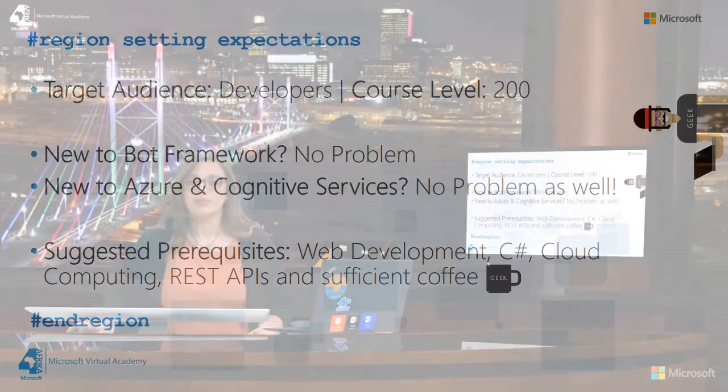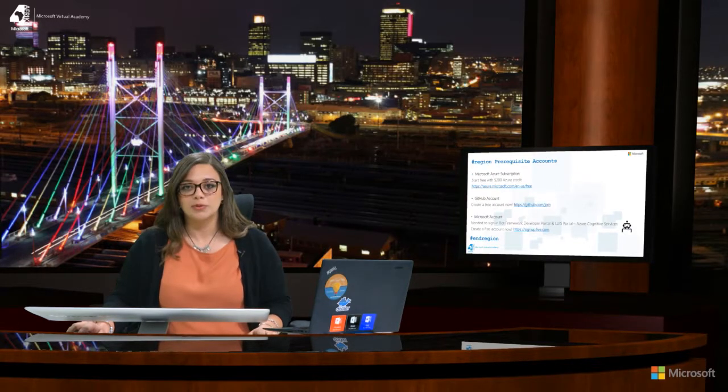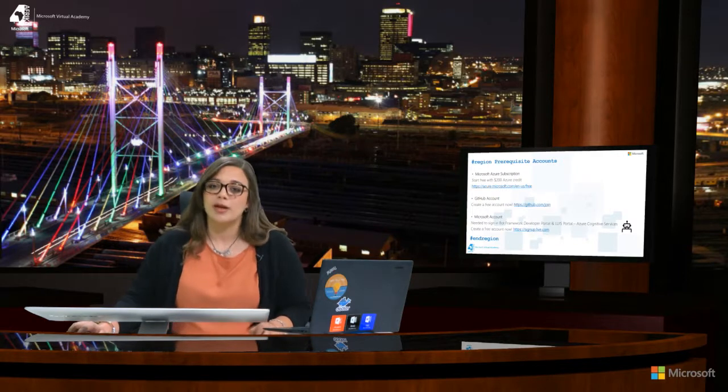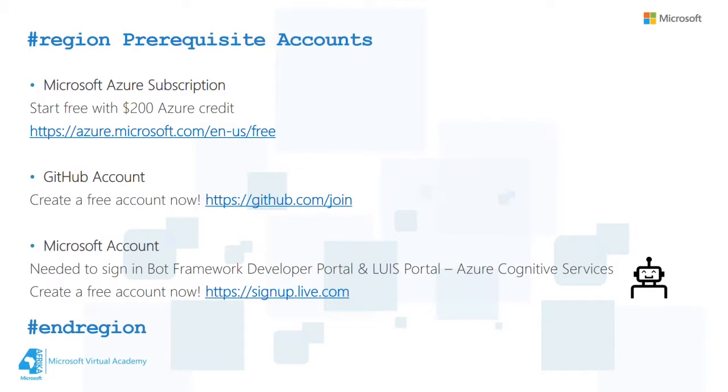so you can follow along with us by applying what we will cover in the demos. In order to do that, you will need, in terms of accounts, an Azure subscription, a GitHub account, and a Microsoft account. We will actually be using the Microsoft account to log into the Bot Framework Developer Portal and the LUIS Portal. So if you don't have any of these, you can navigate to these links to create yours.